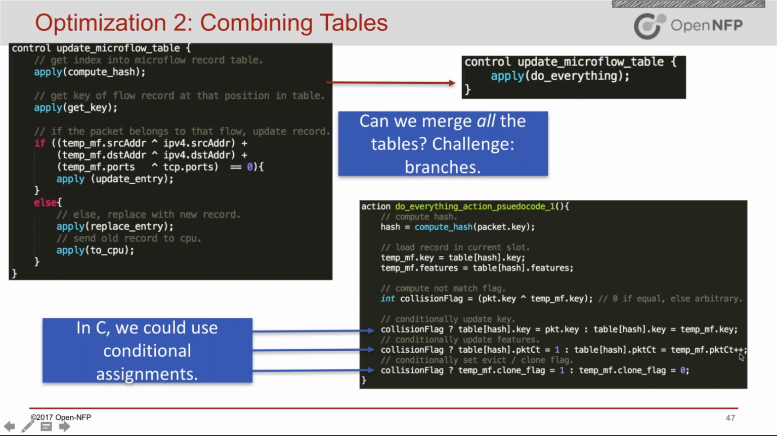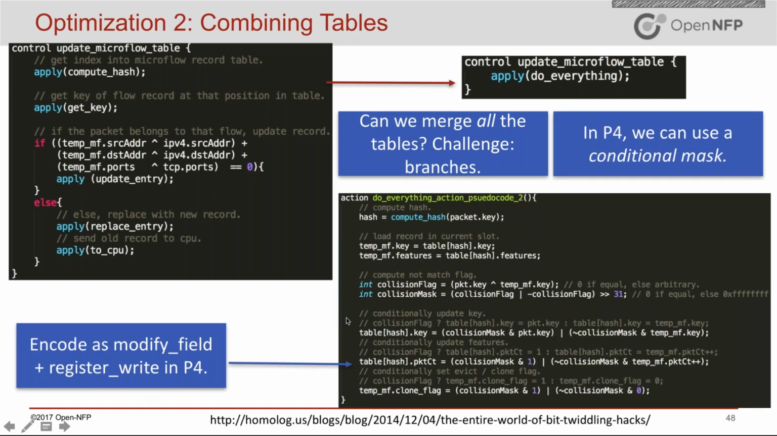Now, unfortunately, P4 hardware doesn't generally support conditional assignments. Some devices might. I believe in the current Metronome compiler, you can't write these kinds of operations directly in P4. But what we can do is something similar, which is we can use a conditional mask. And so the idea here is we take our conditional flag that indicates whether or not a collision has occurred, we compute the flag as an integer, and then we convert that flag into a mask that is 0 if a collision has occurred, and -1 if a collision has not occurred.